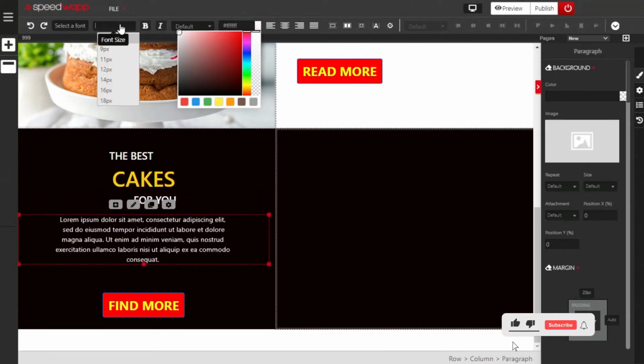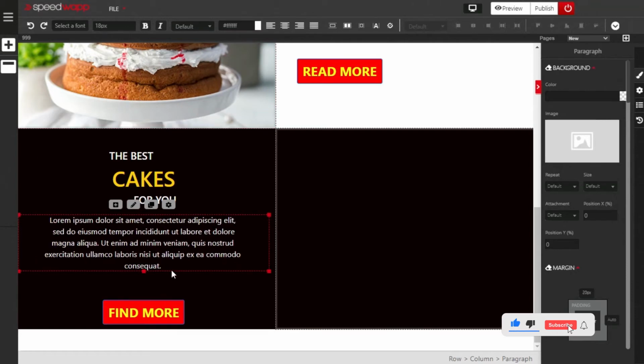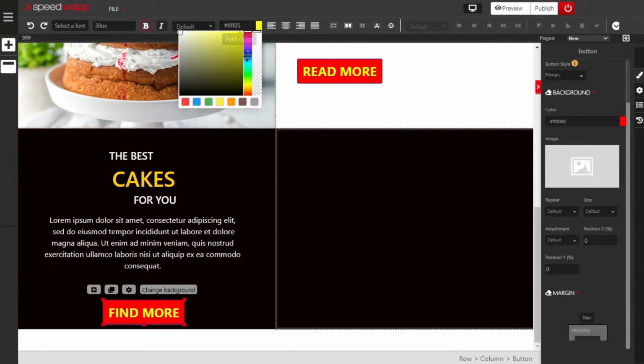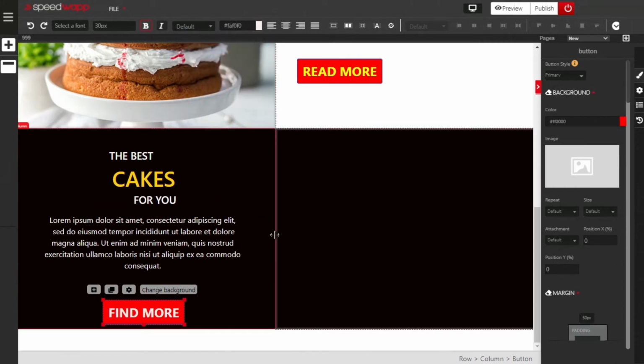So just drag and change to white, and also change the text to white. You can also increase the font size to 18. And the last thing we are going to do is also change this text to white as well, so that it blends well with the background. Okay, so this is good.